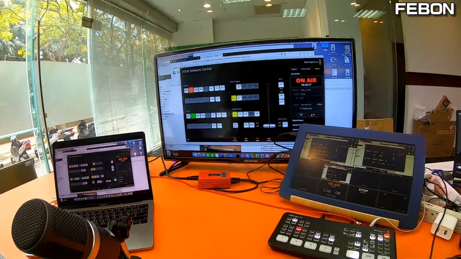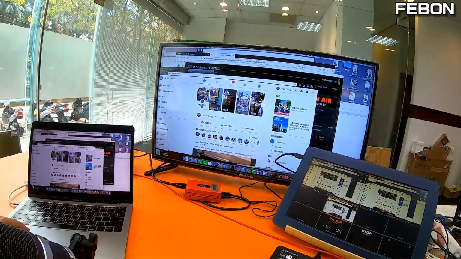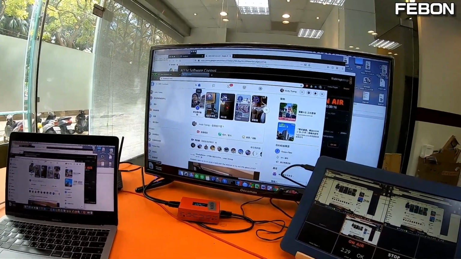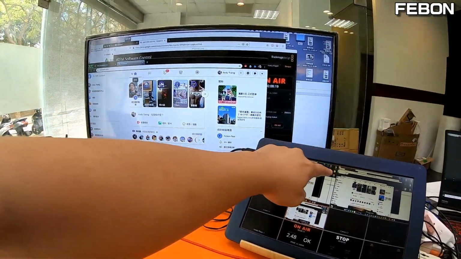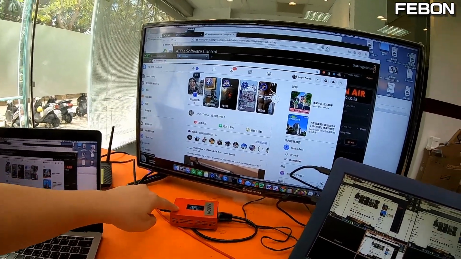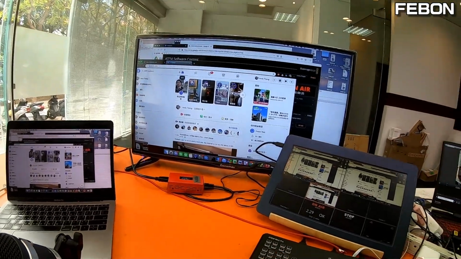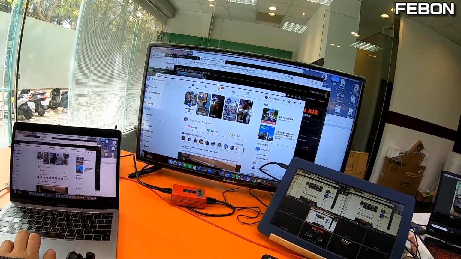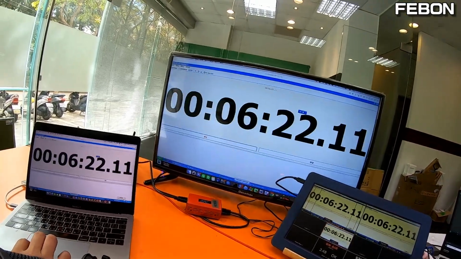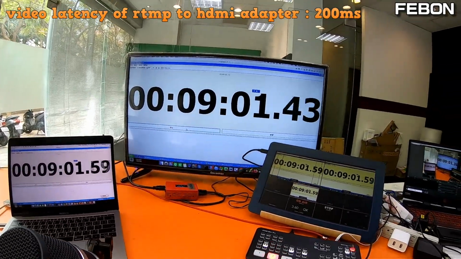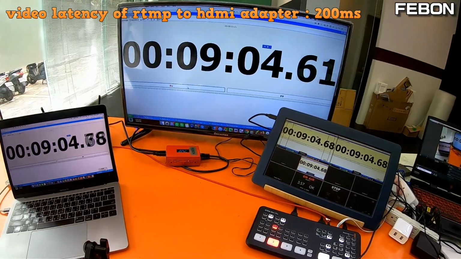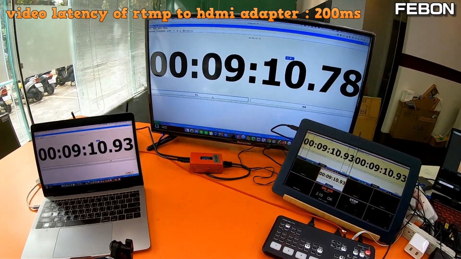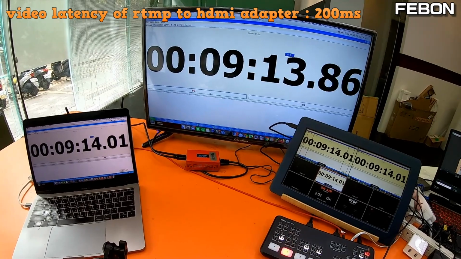Okay, the video. So, this is the multi-view. This is a multi-view. This is a clean HDMI. Okay. It is very easy. Test the video latency. You see the video latency. About 200 ms. It is very small.